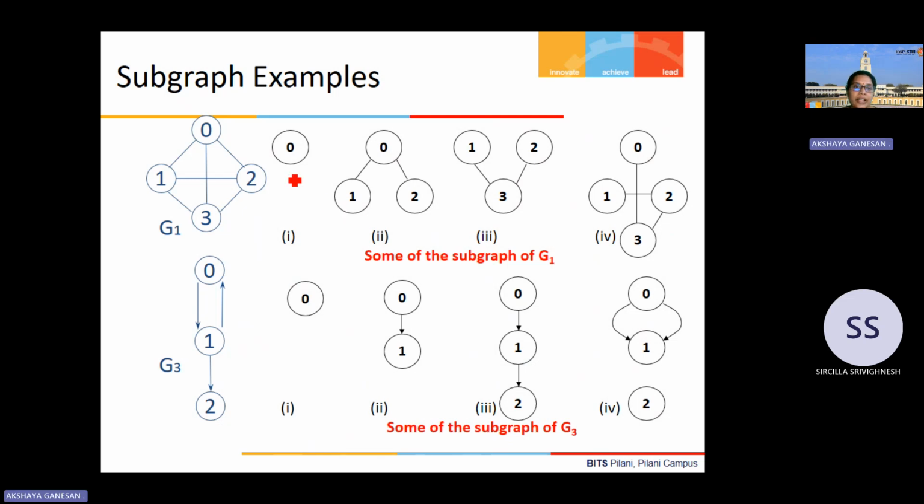So let's look at subgraph. If you take G1 as an example, 0 alone is a subgraph. 0, 1, 2, this part of it is a subgraph. This is a subgraph. This is also a subgraph of G1. So all these are subgraphs of G1.